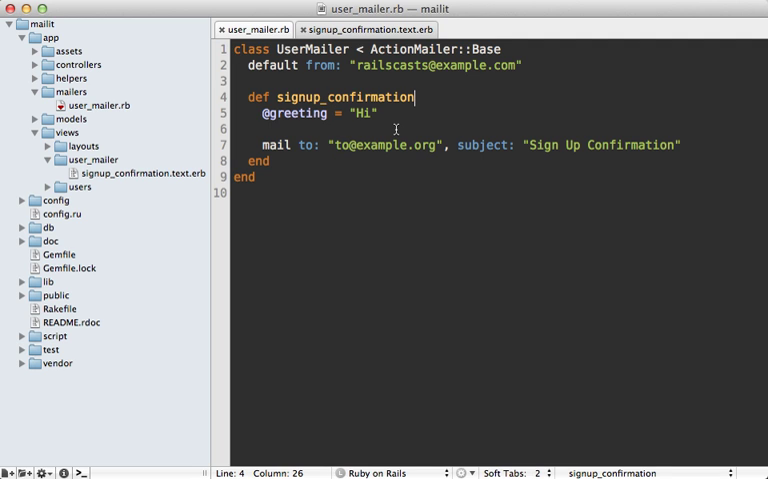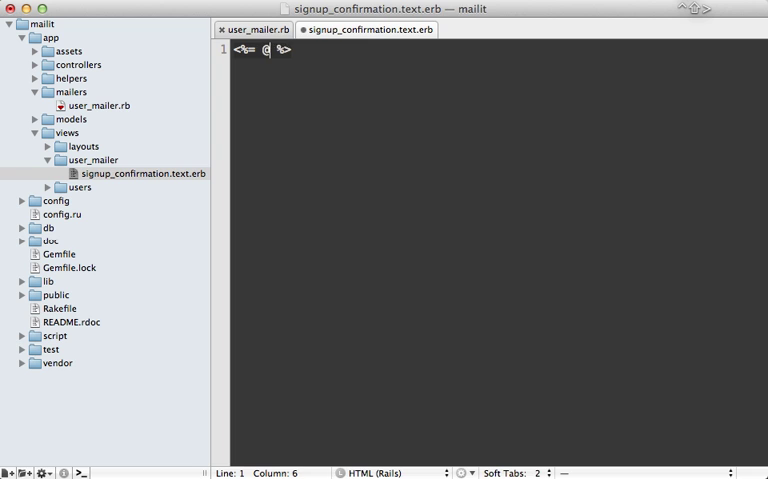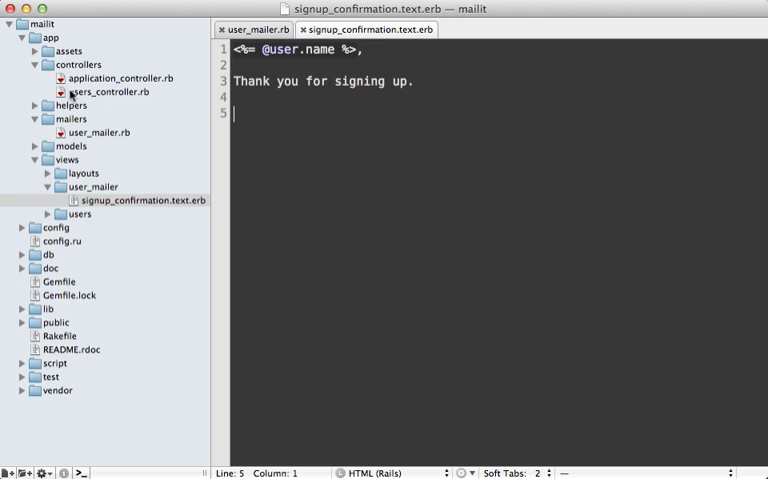So here I'm going to make the signup confirmation method accept a user model as an argument, so that way we can just call user.email here to send that email to that user. And I'm also going to pass this in as an instance variable so that we have access to it inside of the view here. So here I'll just output the user's name and then say, thank you for signing up, like that. So now this message is pretty much complete. We just need to send it through our controller.